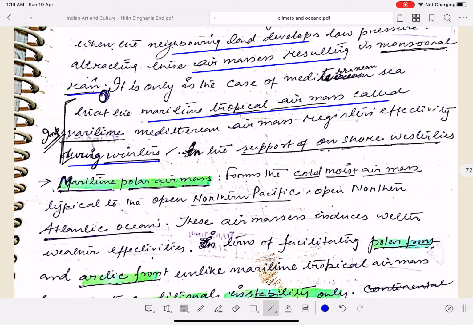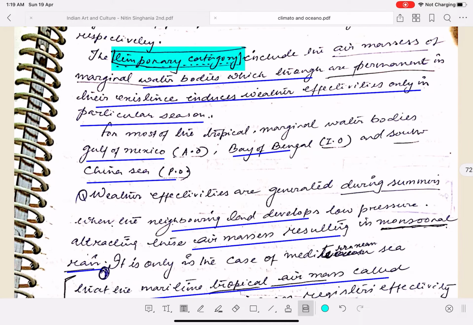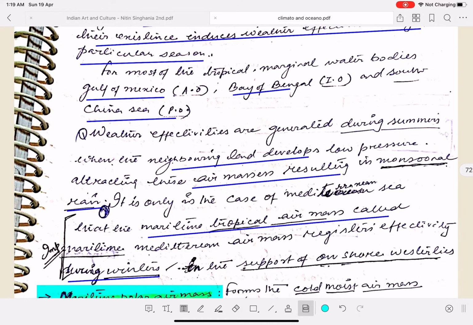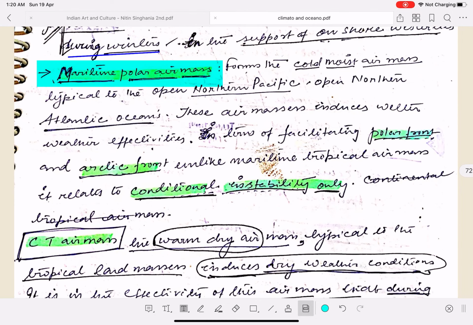Next, we have your maritime polar air mass. But prior to discussing, let me again say this temporary category is nothing but it's talking about your sea breeze. It says that land gets heated and the air will be attracted from your neighboring sea. And then the maritime polar air mass forms the cold, moist air mass typical to the northern Pacific, open northern Atlantic Ocean.